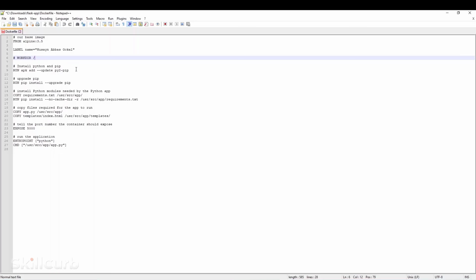Next, we have the run keyword. Anything that's written after the run keyword on the same line will be treated as a command that will run once the container has been deployed. In this case, we are installing and upgrading pip for Python.